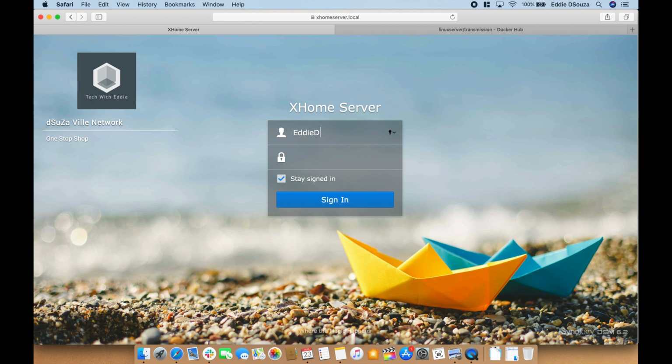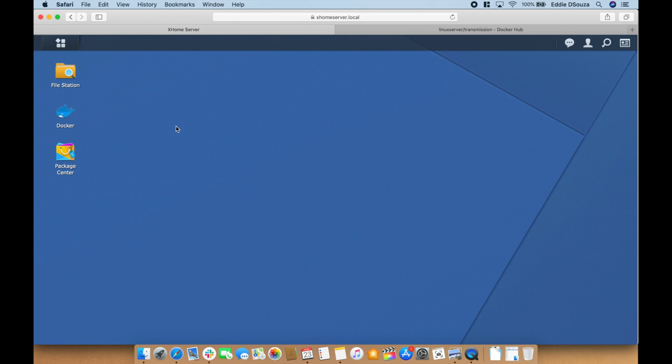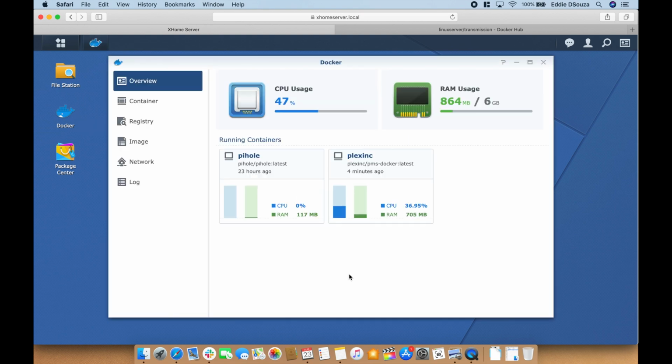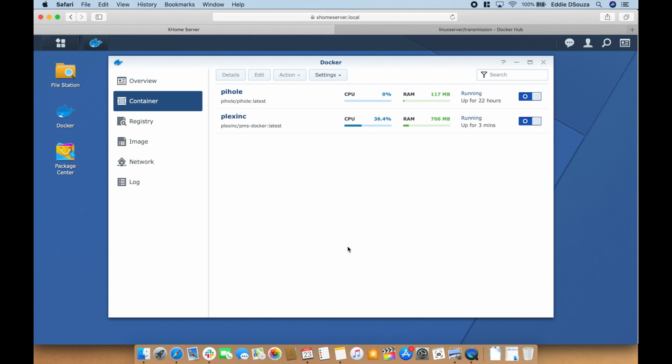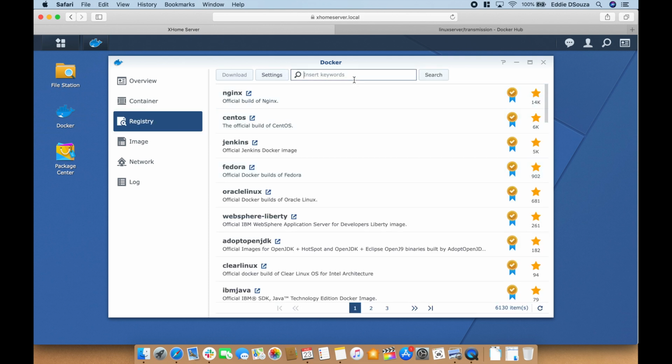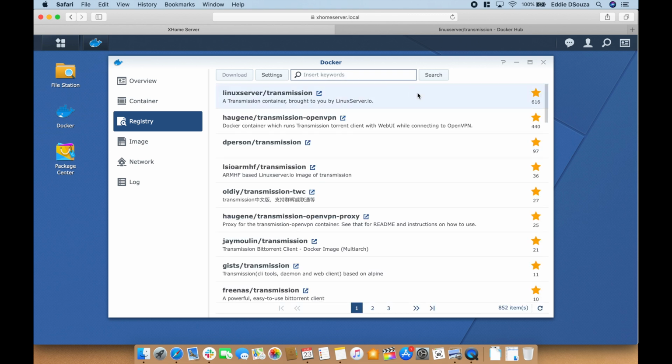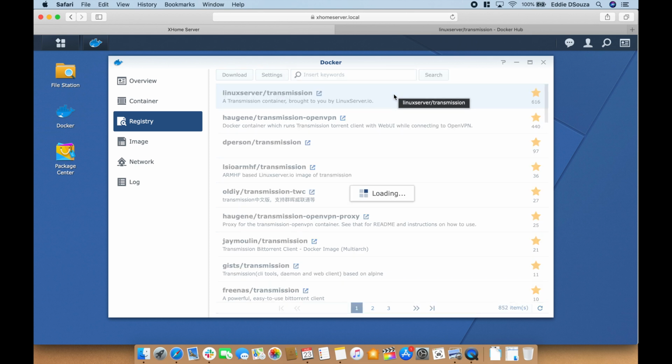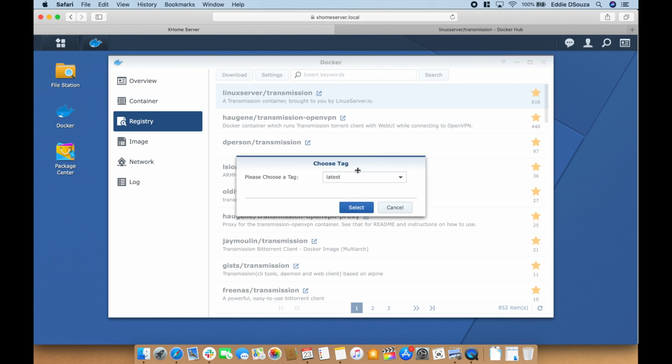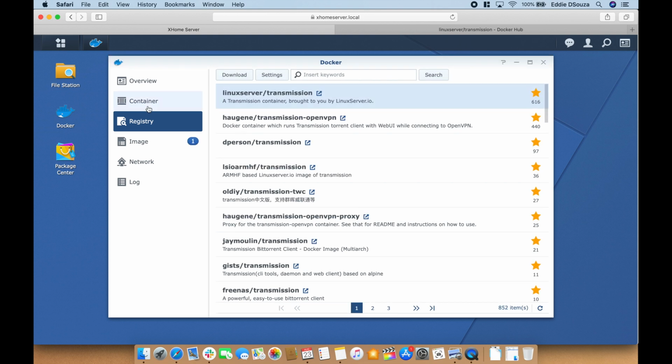Let's log into our Synology NAS. Open up Docker. These are the two containers that we have up and running. In my previous video, we did install the Plex container. Let's head over to Registry and look for Transmission. Let's double click the first link. Select the latest tag, and the downloading will begin.